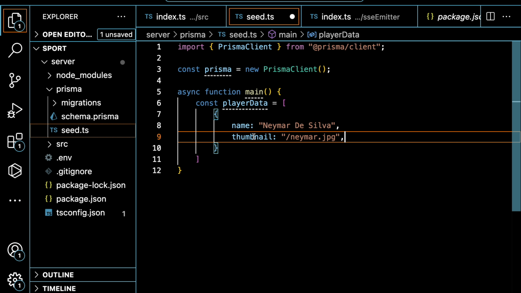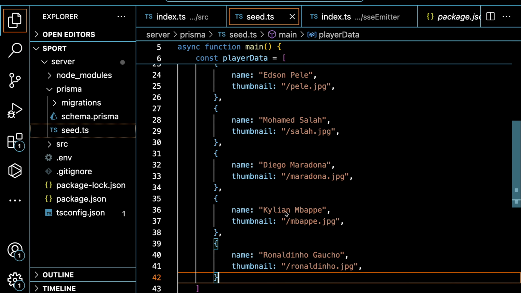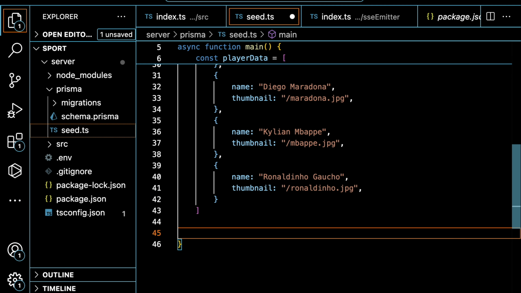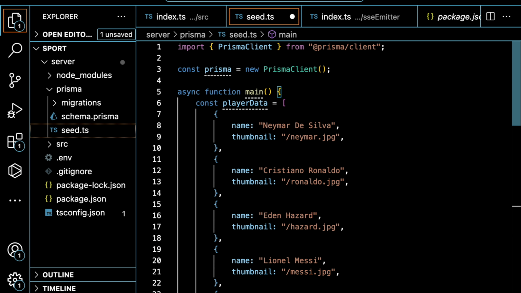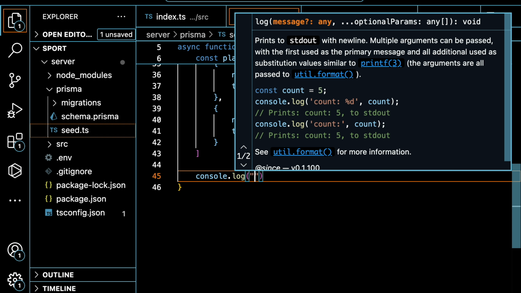Let me go ahead and create the other players. All right, so you can see our players data is created over here. Let's go ahead and complete this function to insert our data in the database. First of all, let's console.log start seeding.